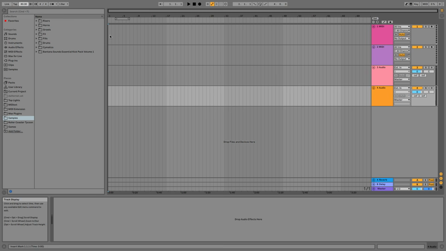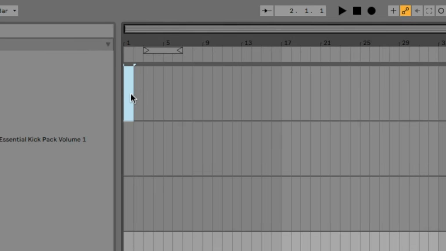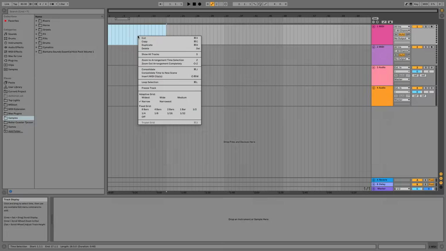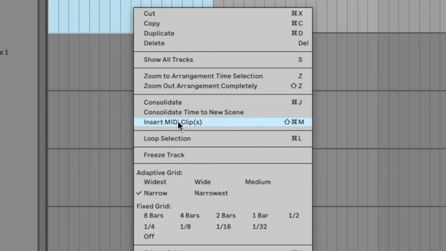Next, I want to start by making some chords. This is just a personal preference. I like to start with the chords and build from there. To make some chords, I first need to make a MIDI clip. To do this, I'm going to left click and drag for however long I want within a MIDI track. In this case, this is 17 bars long. To make the MIDI clip, I'm gonna right click on my highlighted area and select Insert MIDI Clip.